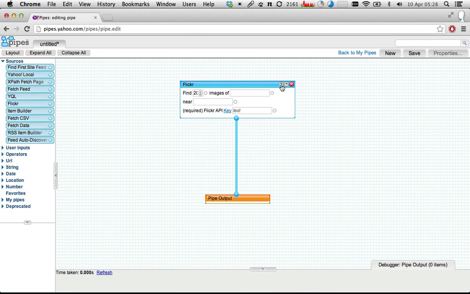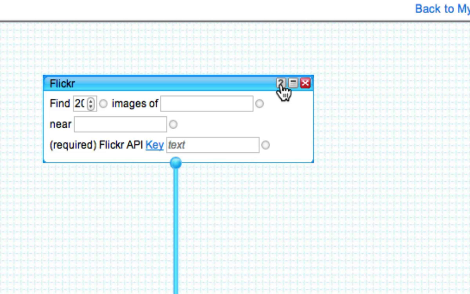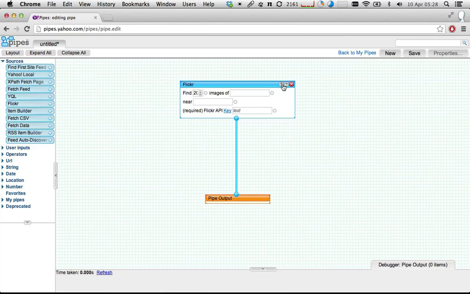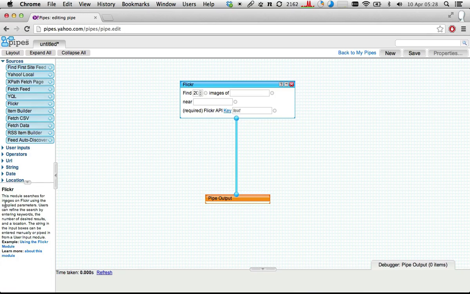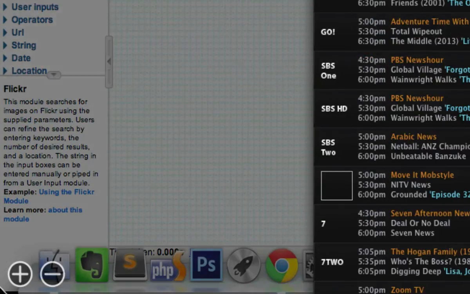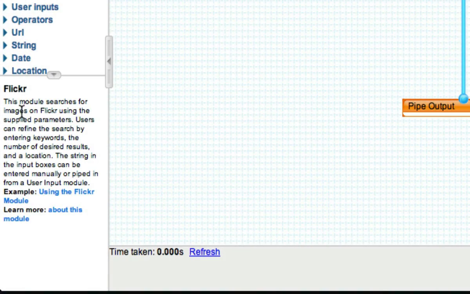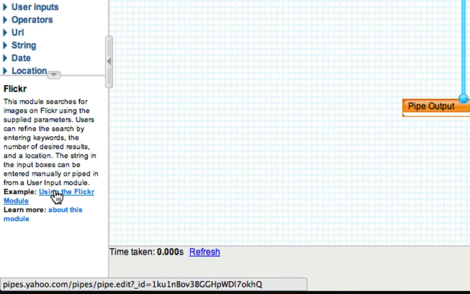Now each of these modules will have a little question mark icon here. That's really useful for figuring out what the module actually does. If you click that, you'll notice down in the left hand corner here that it comes up with a summary of what the module does, and then also gives me two links.